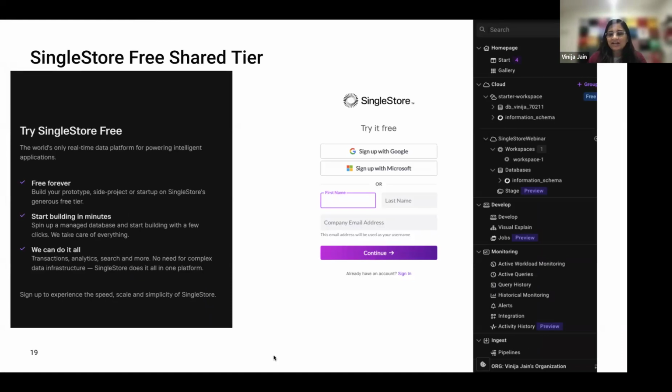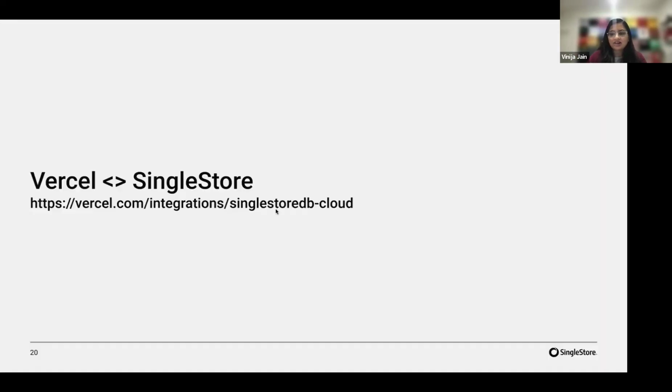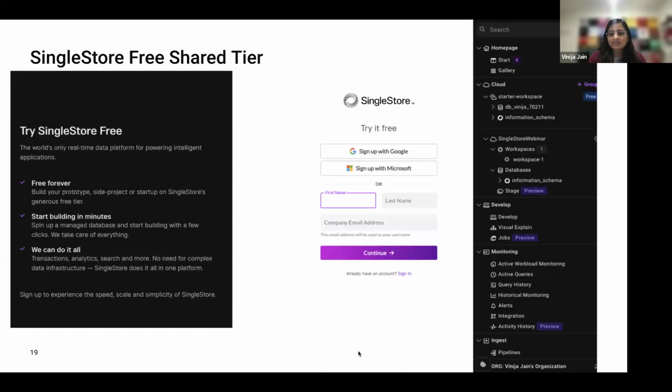And like I mentioned earlier, these are all the offerings that you'll have. Once you do that, once you log in, you'll have the homepage, the cloud. This is the custom database that I created for our demo today. There's the SingleStore workspace, the development environment, the monitoring, and the ingestion pipeline that you can also use in order to get your database's data in there and integrated all together.